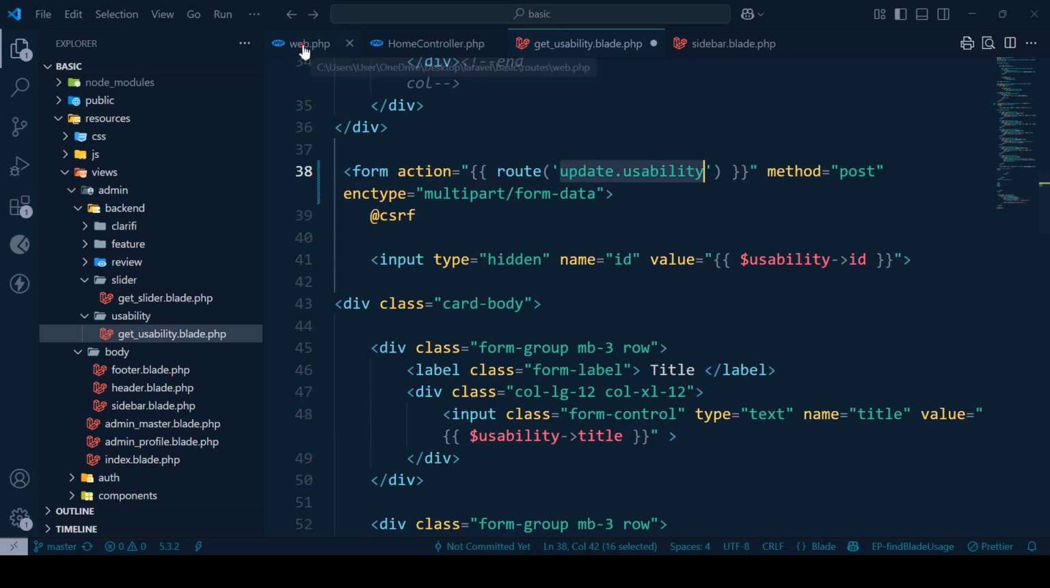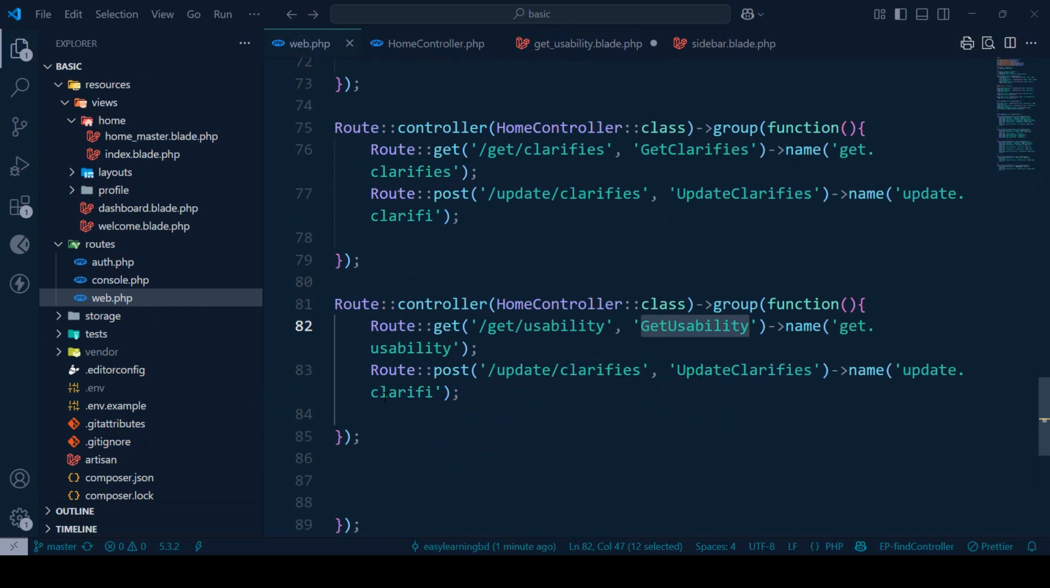I copy it. Now go to the web.php, and here I want to simply replace it with update usability. Our post method will be update usability. I want to create another new method as update usability. So that will be just the same as what I have already done for our update clarify.